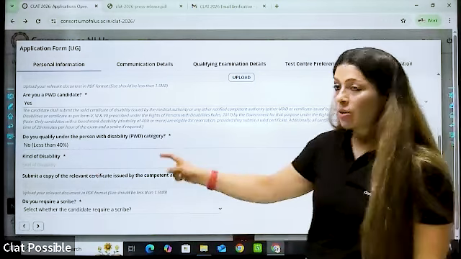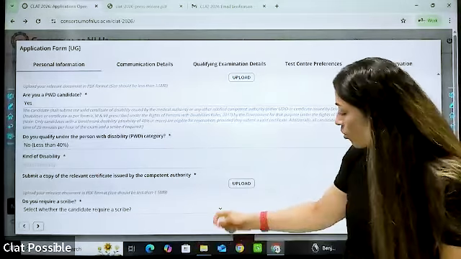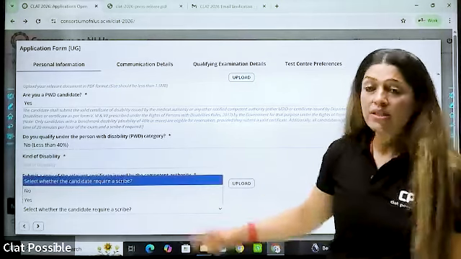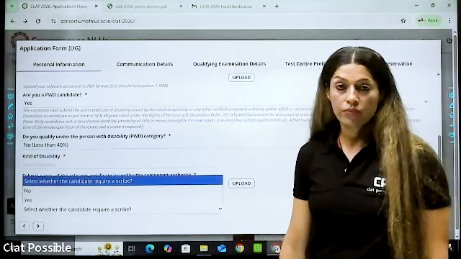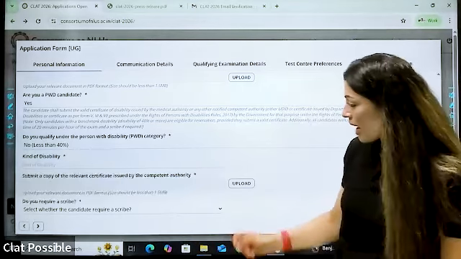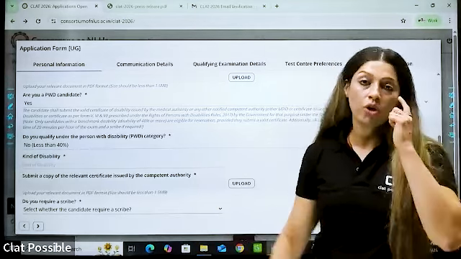Right? If that disability is of a nature where you can't write your paper, then you have to ask for a scribe. All right. So a scribe will be a person who is going to sit with you and fill in your answers.